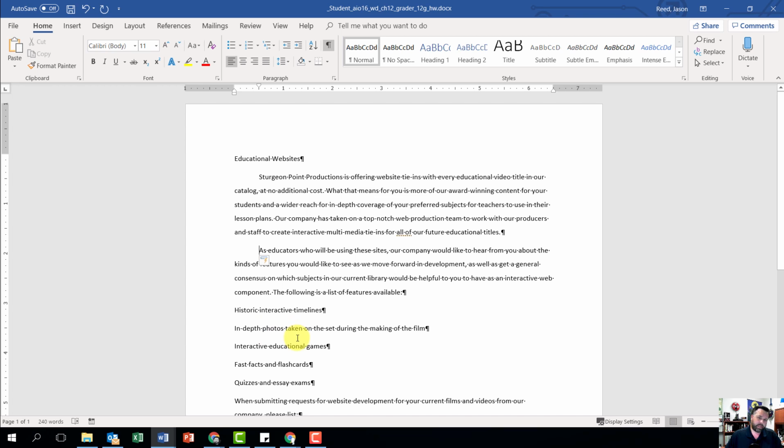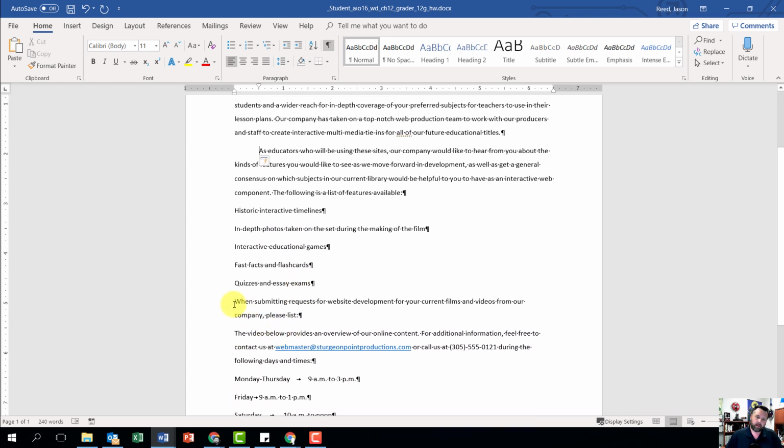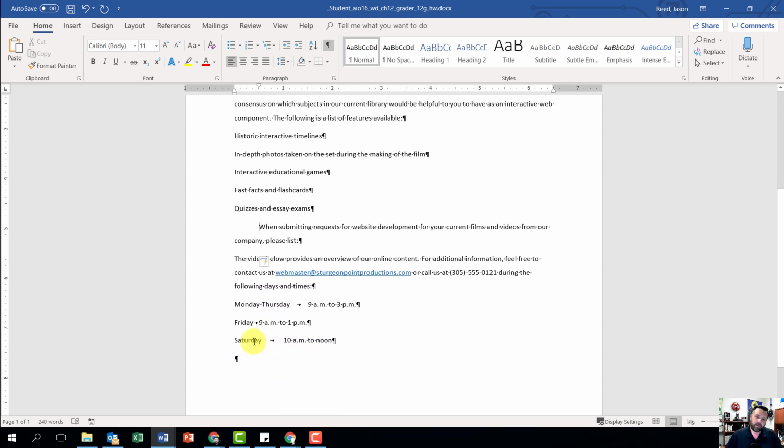And the next one is when submitting. I'm going to scroll down here. Here's when submitting. I'm going to put my cursor right in front of when submitting and hit the tab key. And right in front of the video. I'm going to put my cursor in front of the video and hit the tab key again, and it will indent all of that for us.